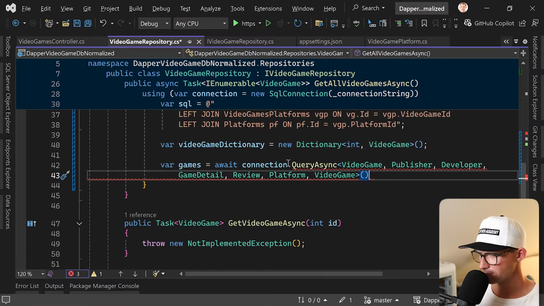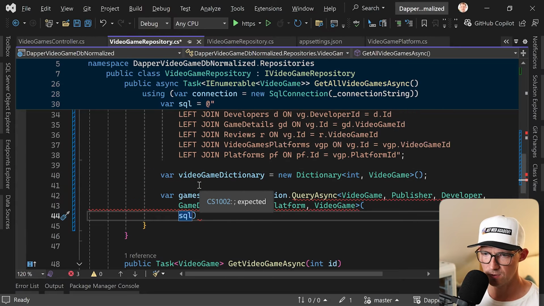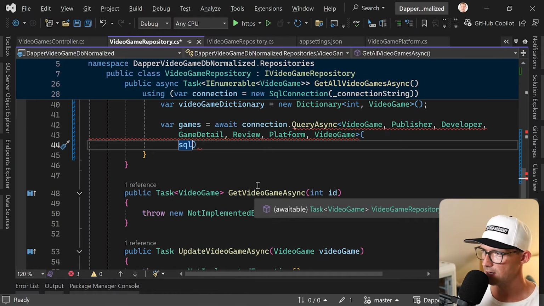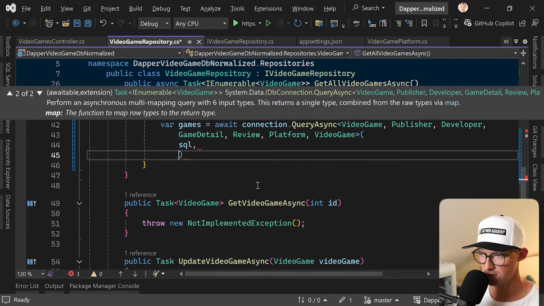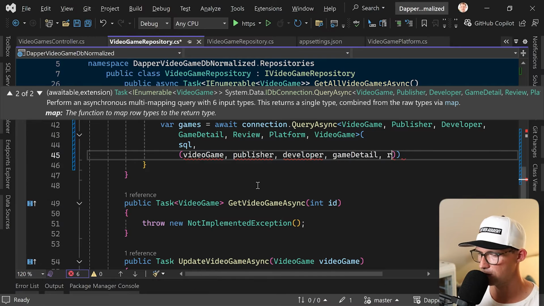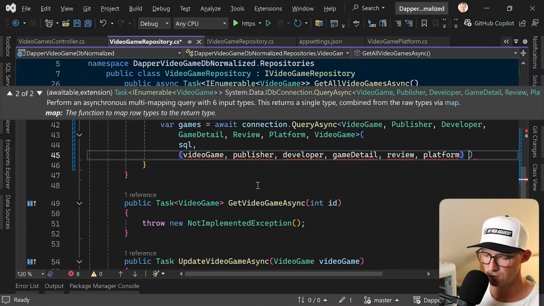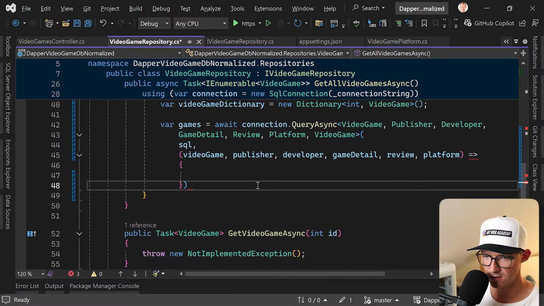And then this method, query async, takes some arguments. And the first one is, of course, the actual query, so our SQL that we wrote up here. And after that, as you can not see here, what we can add is a method. So we get a couple of objects back with this query: the video game, the publisher, the developer, the game detail, review, and the platform. So in the end, this is a function. So let's do something with that function.